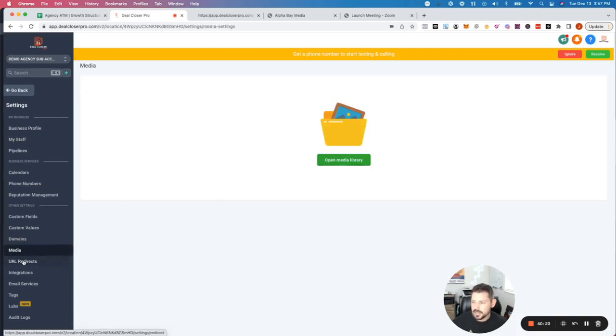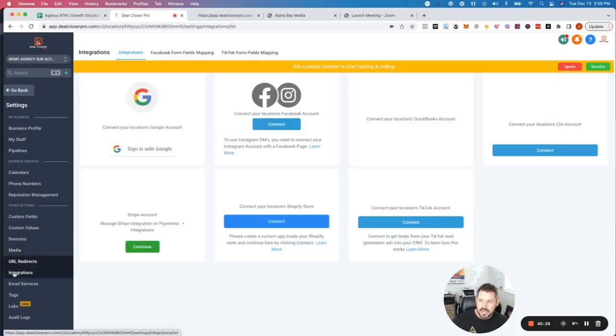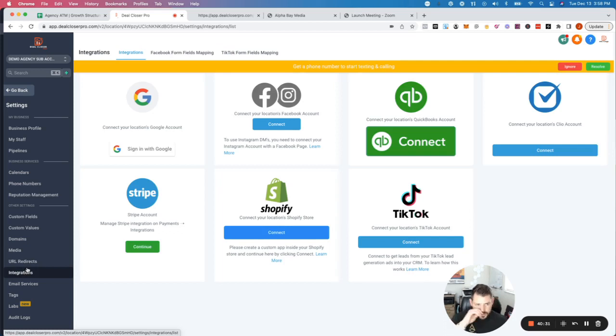Media is just to add media to your media library. You can also access your URL redirects. Under settings, you can also go to all of your integrations. So again, if you're using Stripe, we would integrate it here. You can also pull things in from Shopify. So if you're an e-commerce store owner, you can use Go High Level in many different ways for your Shopify store. You can also, and you're going to want to connect your Google Gmail account.